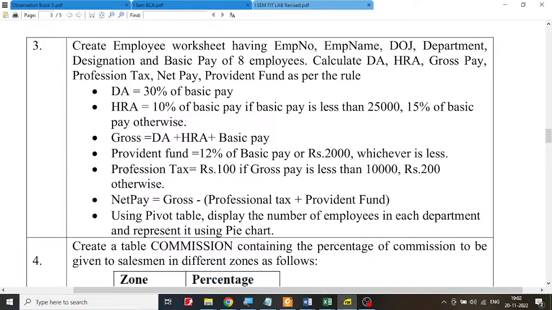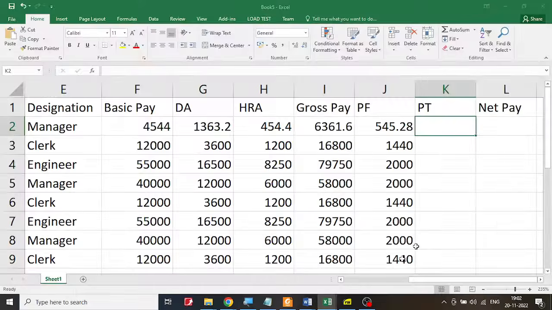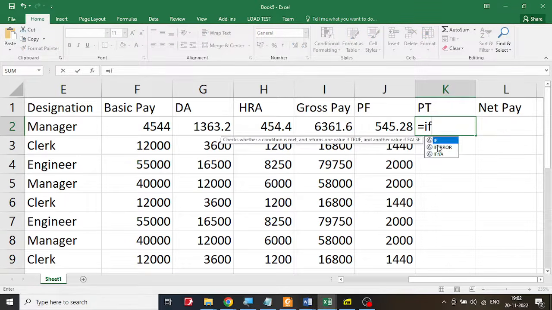Now let's go to the next part. So next part says professional tax is 100 rupees if the gross is less than 10,000, otherwise it is 200 rupees. So this is straightforward. So I'm going to go over here and I'm going to say equal to if, and what is this one, gross pay.